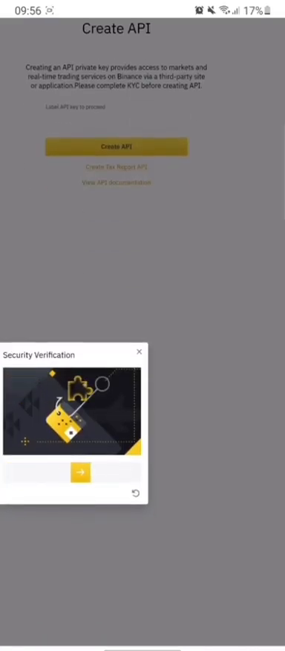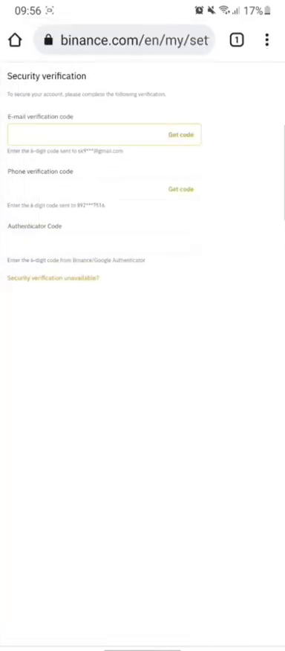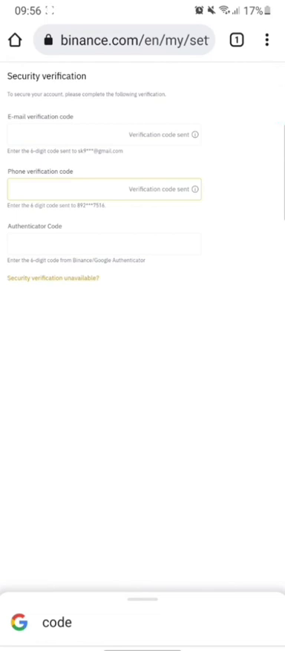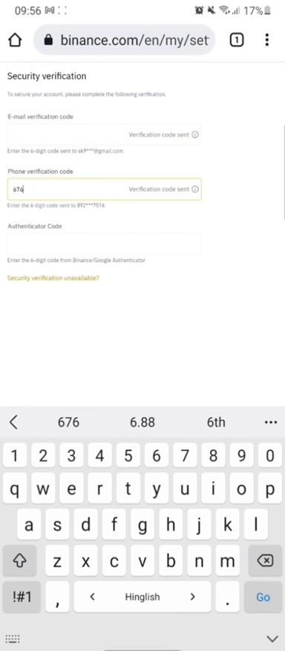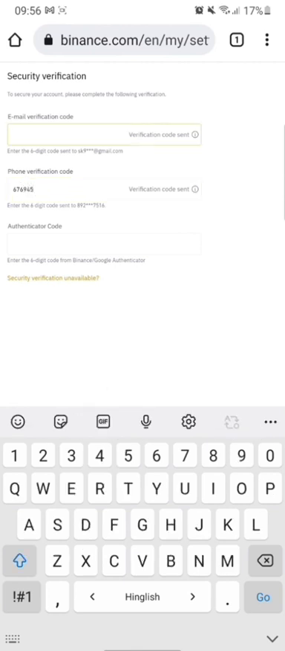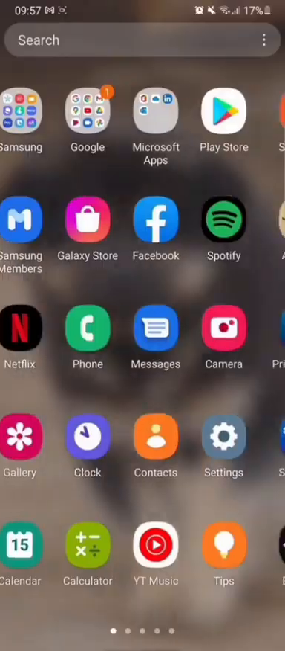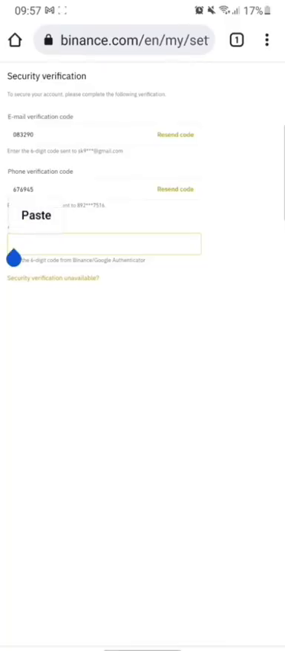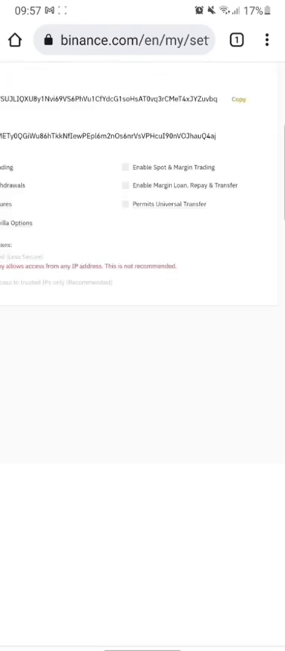Let's create the API label. Now, let's add this comment. Next, we need to enter our verification codes, the authentication codes that were sent to my email account. Enter the verification code from your phone and the verification code from your email. Now finally, go to the Google Authenticator app. Copy the verification code, then paste it here at the bottom of the page and click Submit.